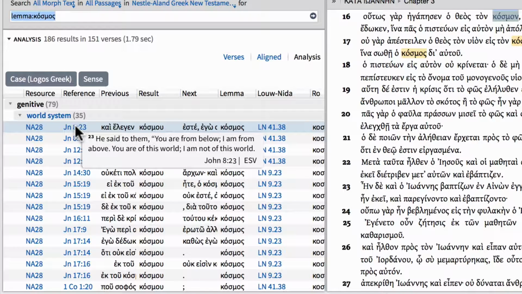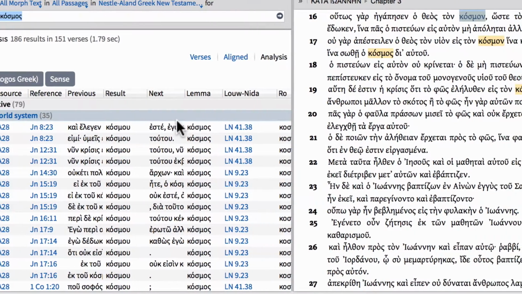Here Jesus says, "He said to them, 'You are from below, I am from above. You are of this world, I am not of this world.'" Now, Jesus is obviously not saying that he's not in the flesh here in the world. That wouldn't make any sense. He's right there in front of them. But what he's saying is, I'm not of this world system that's in rebellion against God like you are.